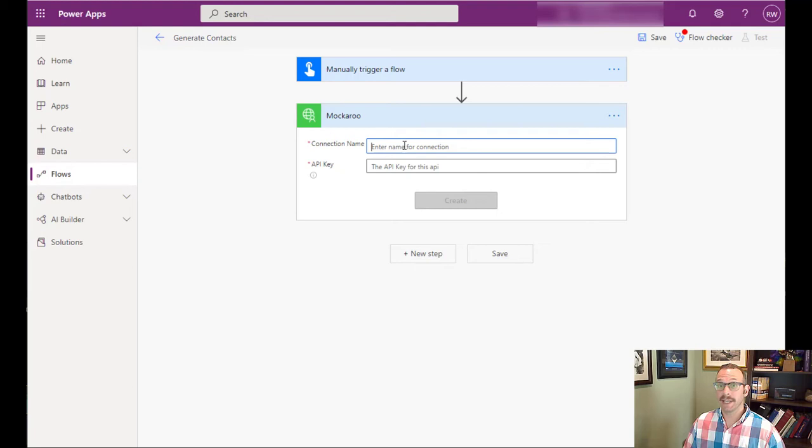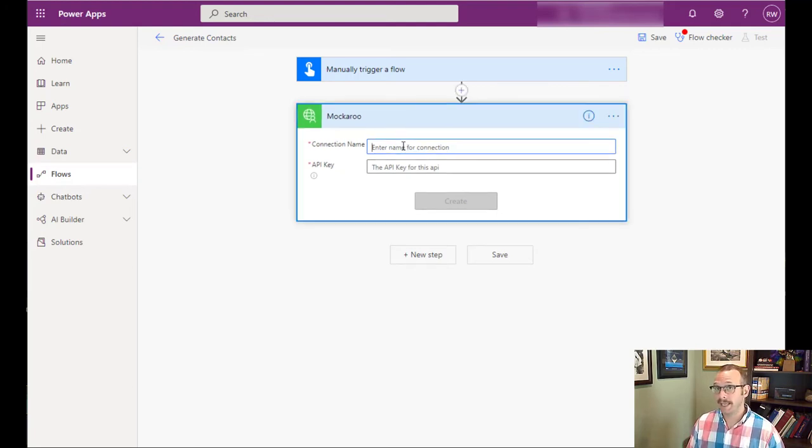Now I have to create my initial connection. So this is going to be the API key that you copied earlier from the Mockaroo site. So I'm just going to call this raw Mockaroo for my connection. I'll paste in my API key that I got earlier, click create.